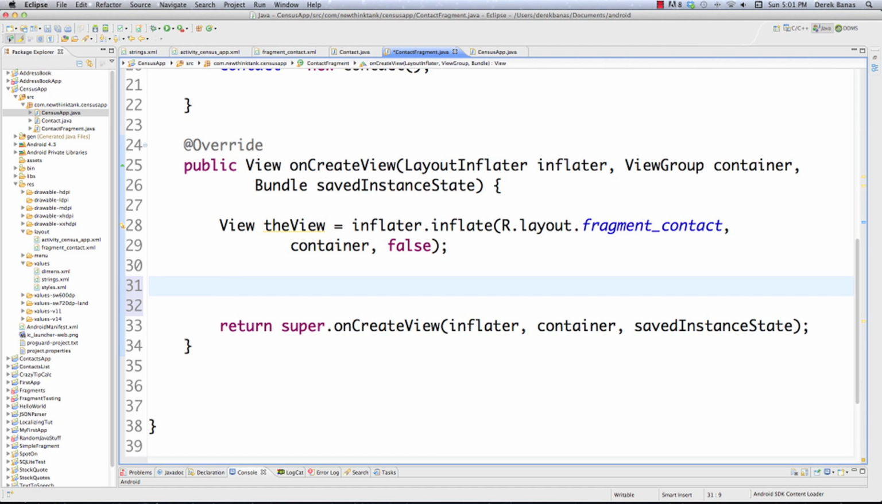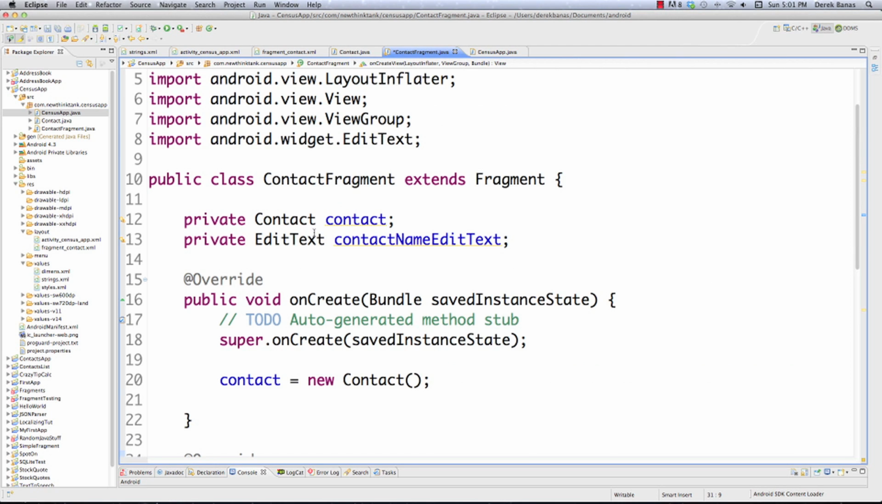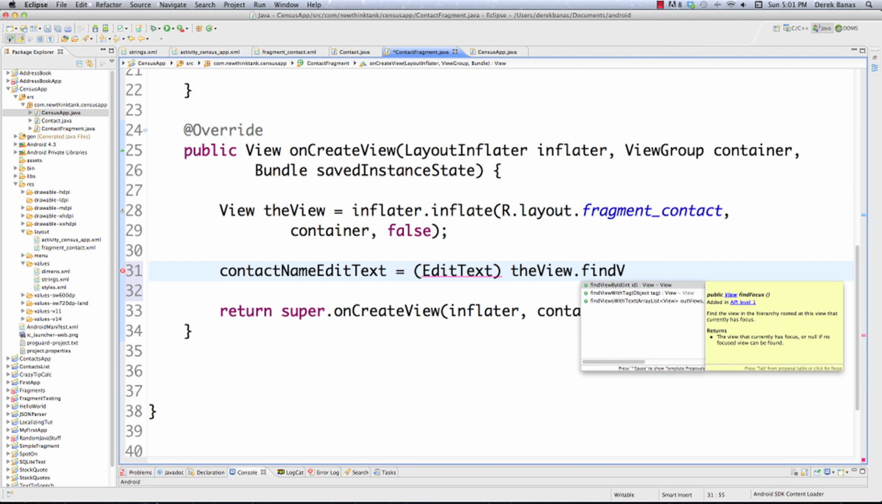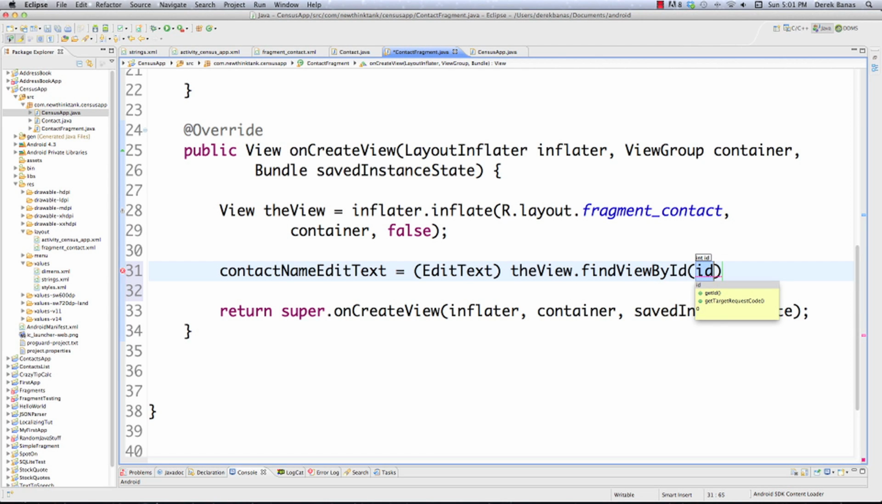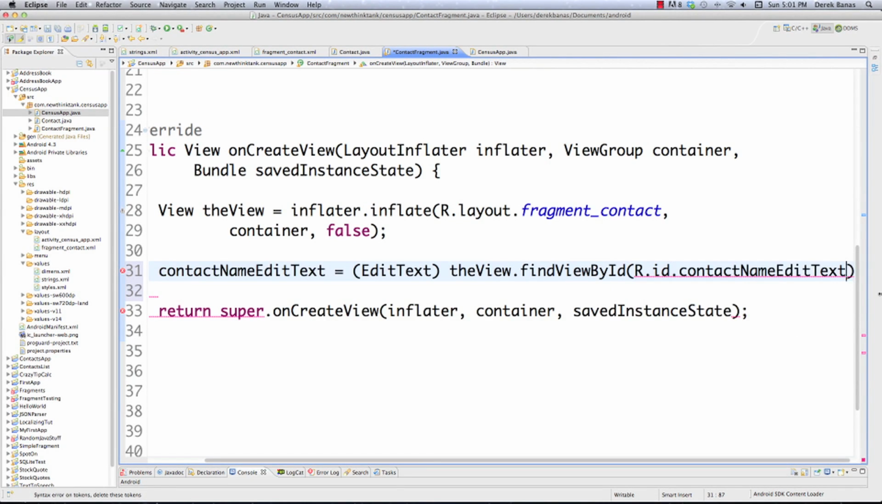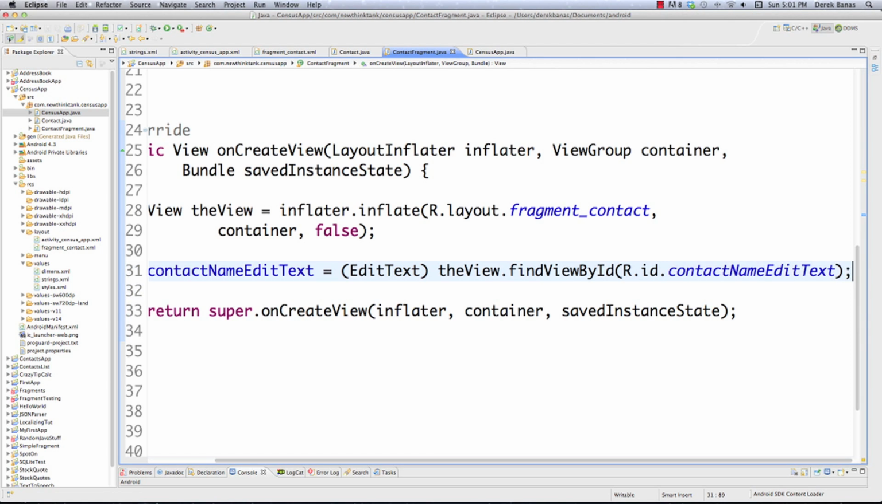Now what we need to do is get a reference to the editable text box, and that's this guy right here. So we're just going to copy that, come back down here, paste that in there, and then we need to cast what is returned to an EditText. Then we're going to say the view, and in our view we want to findViewById, and then we're going to say exactly what we're looking for: R.id.contactNameEditText. That's why I like to use the same names, so I don't get confused. And there we go. Now we've got a reference to that editable text area.